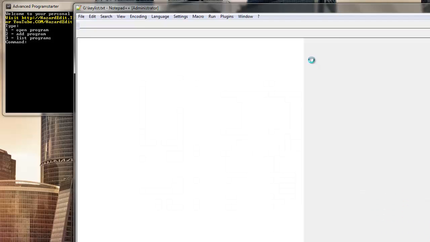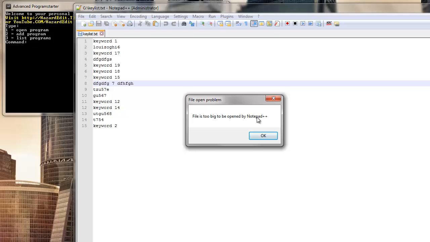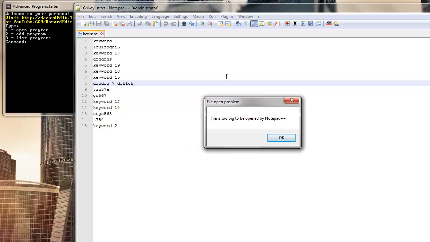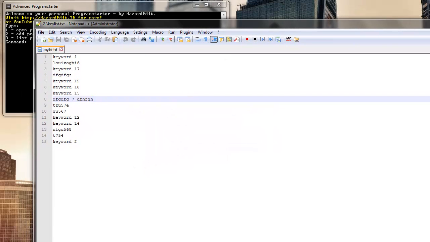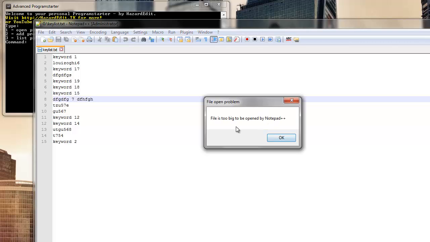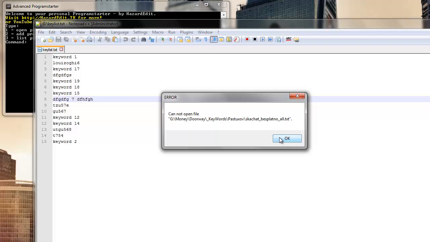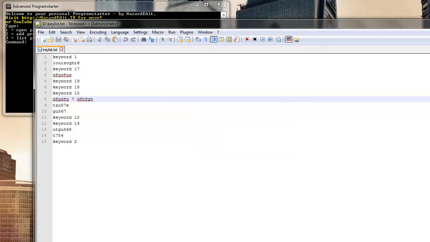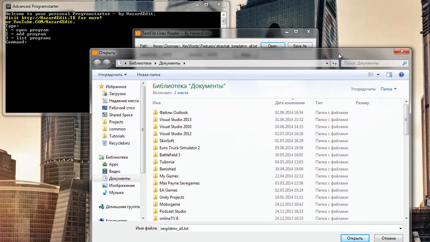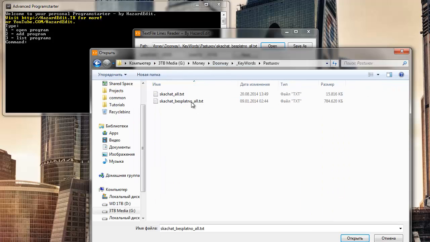So I'm going to open this file with Notepad++, and it tells me right here that the file is too big to be opened by Notepad++. So it cannot open the file. But I still want to know what's inside the file, and as you can see right here, the file is 700 megabytes, almost 800.